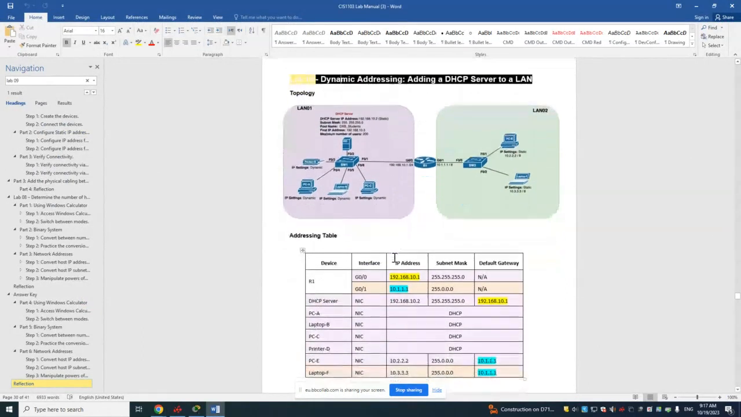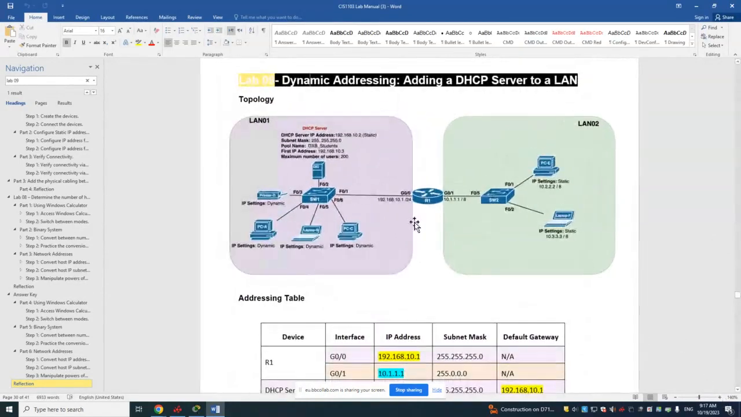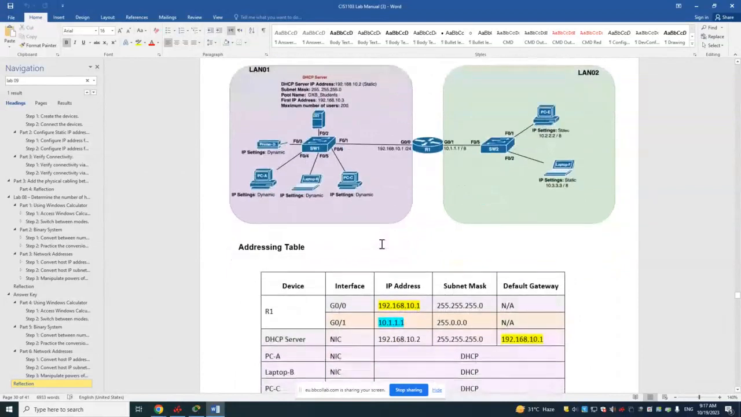Okay, so here we have two LANs connected with a router. The PC and the laptop, they are static. But if you come here, we have a DHCP IP address. And here we have these devices, they are using dynamic IP addresses. Okay, so let's configure it. So first, let's design the network.